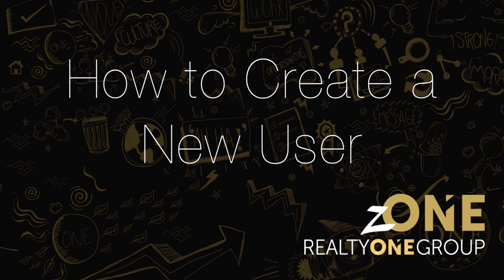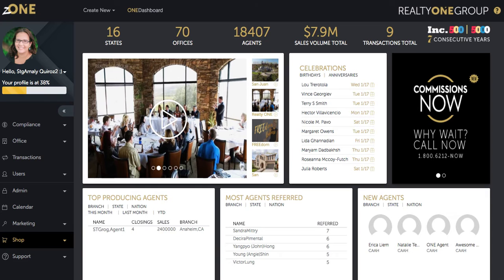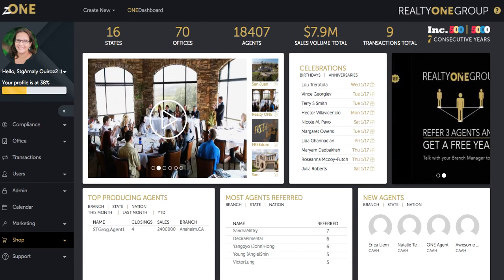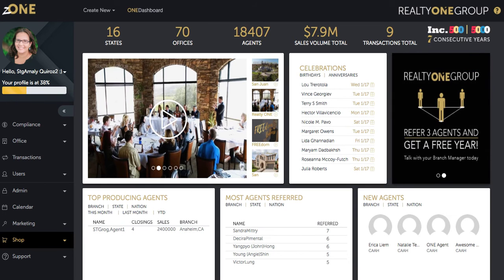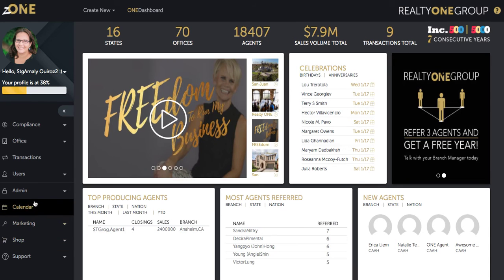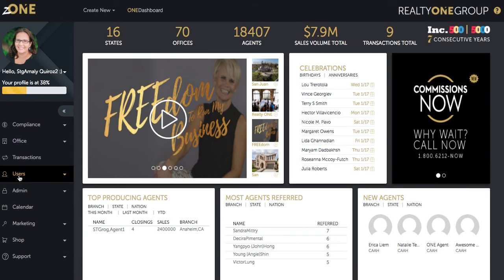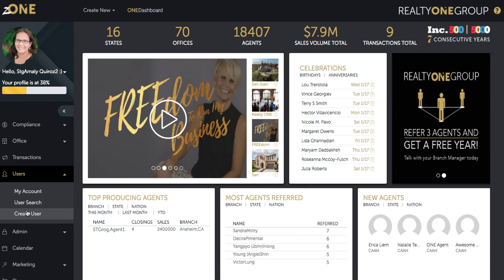During this session, we will be covering how to create a new user within the system. To get started, you'll need to log into Zone, and over on the left-hand side, you'll notice a Users area that you'll need to click on and then select Create User.